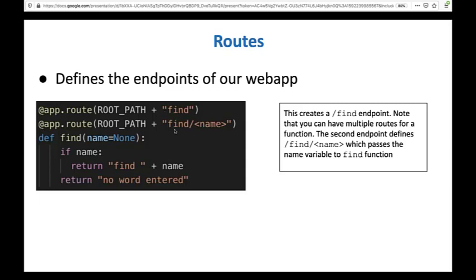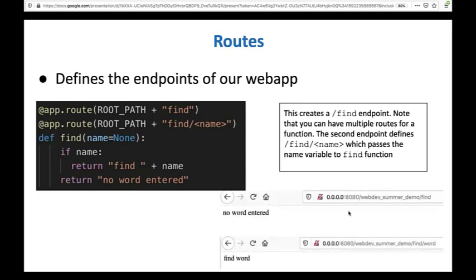Note that you can have multiple routes, so you can use this however you like. The first one just has /find, and the second one actually passes this variable name to the find function. You see here the default of name is None, but if you use this endpoint, find /name, it passes it as a parameter. With this example, if you just go to /find, you just get no word entered, and if you go to /find/word, you get find word.